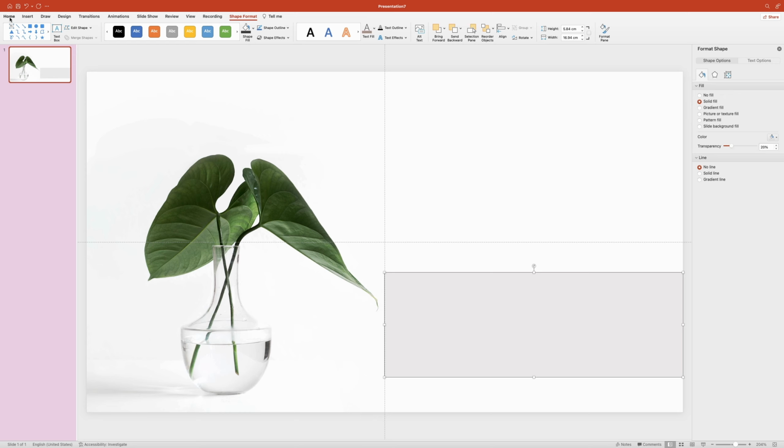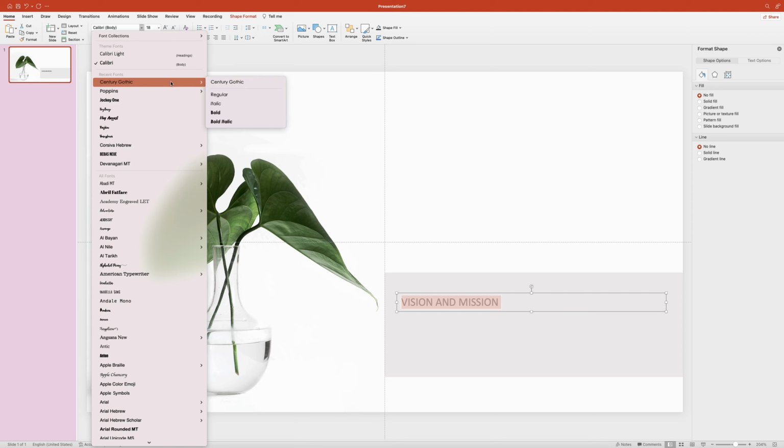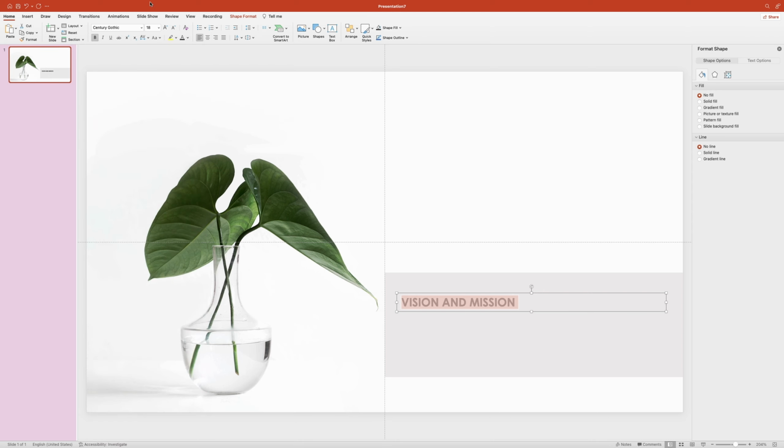Great, and now let's add the text. Switch to the Home tab and press on the text box button in the upper ribbon and draw a box right above the rectangle. Type in your text. Then select that text, and in the Home tab, I'm gonna set the font to Century Gothic Bold. And the font size, I want to be 24. Now let's add one more text box for the subtitle.